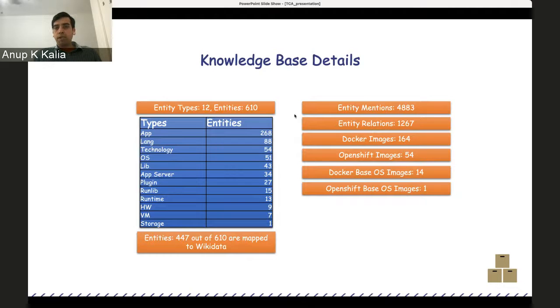Previously, we had only a few of the entities, but this month we are releasing with a larger entity portfolio. So we have 610 entities in total. As you can see the distribution of such entities, for example, application, which covers database, middleware, and software, takes the highest number, around 268, followed by programming languages, 88. Technologies are very general technology elements, for example, HTML, XML, SQL, and so on. And then OS, we have 51, library, we have 43, application server, 34, and so on.